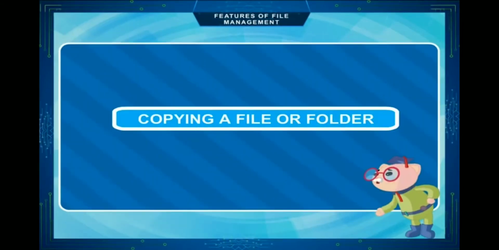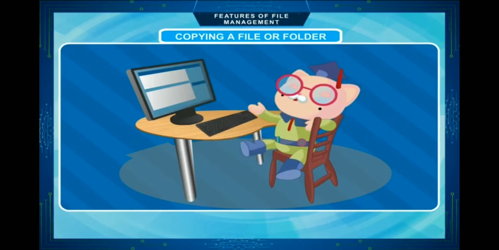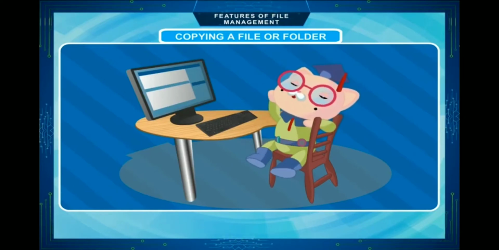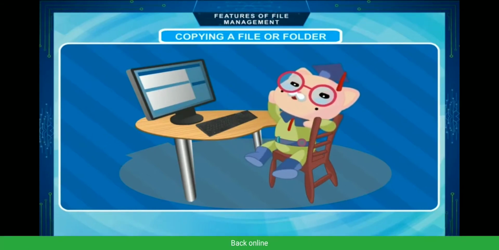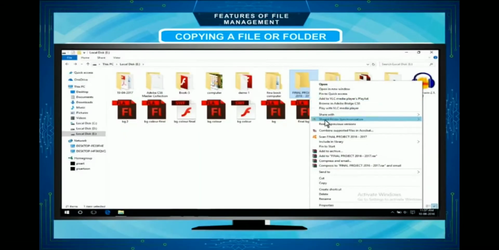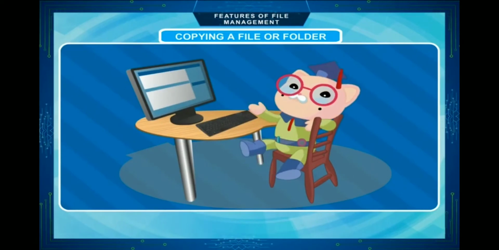Copying a file or folder. Sometimes you need to copy a file or folder from one place to another on the computer. Remember that you cannot keep a duplicate file or folder with same name in a folder. You can copy it and keep the duplicate file or folder in any other folder or disk.